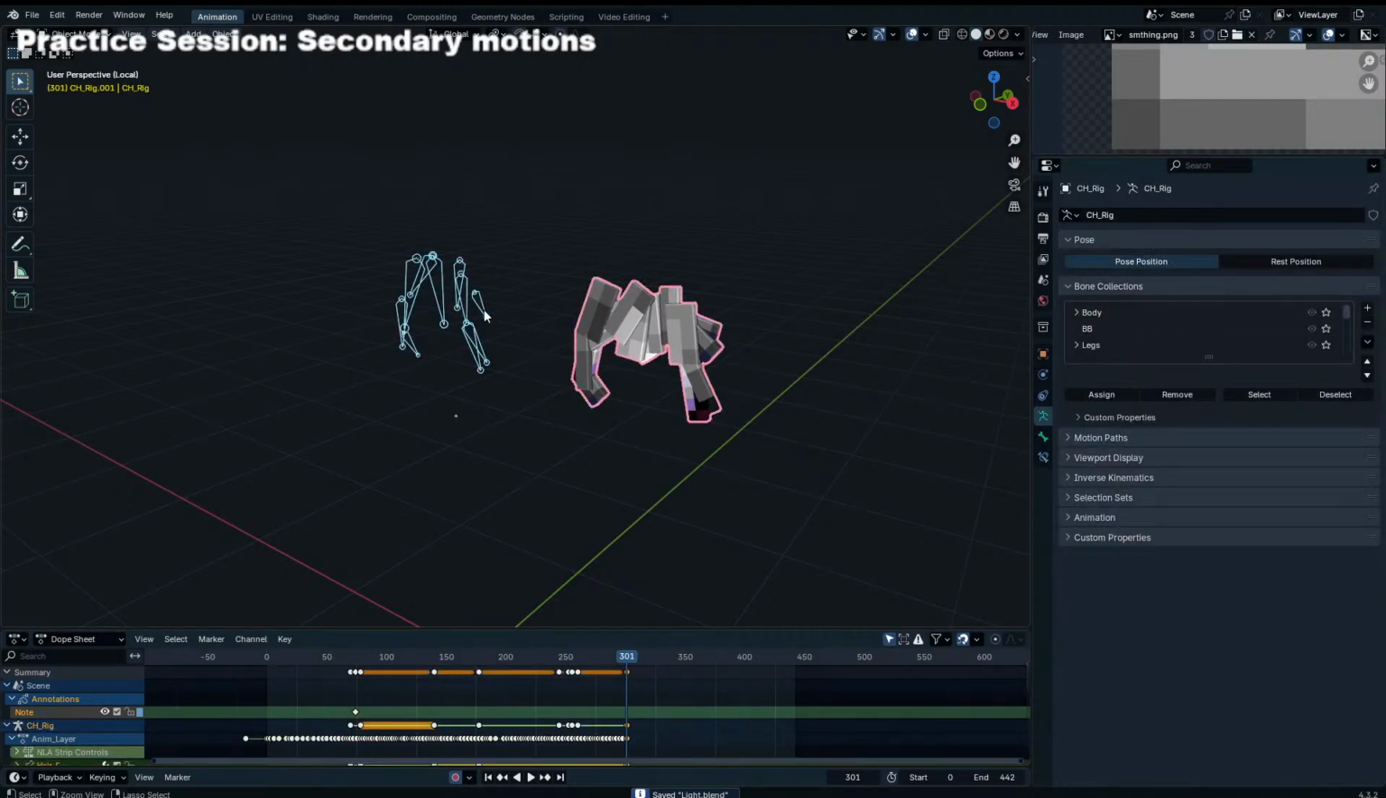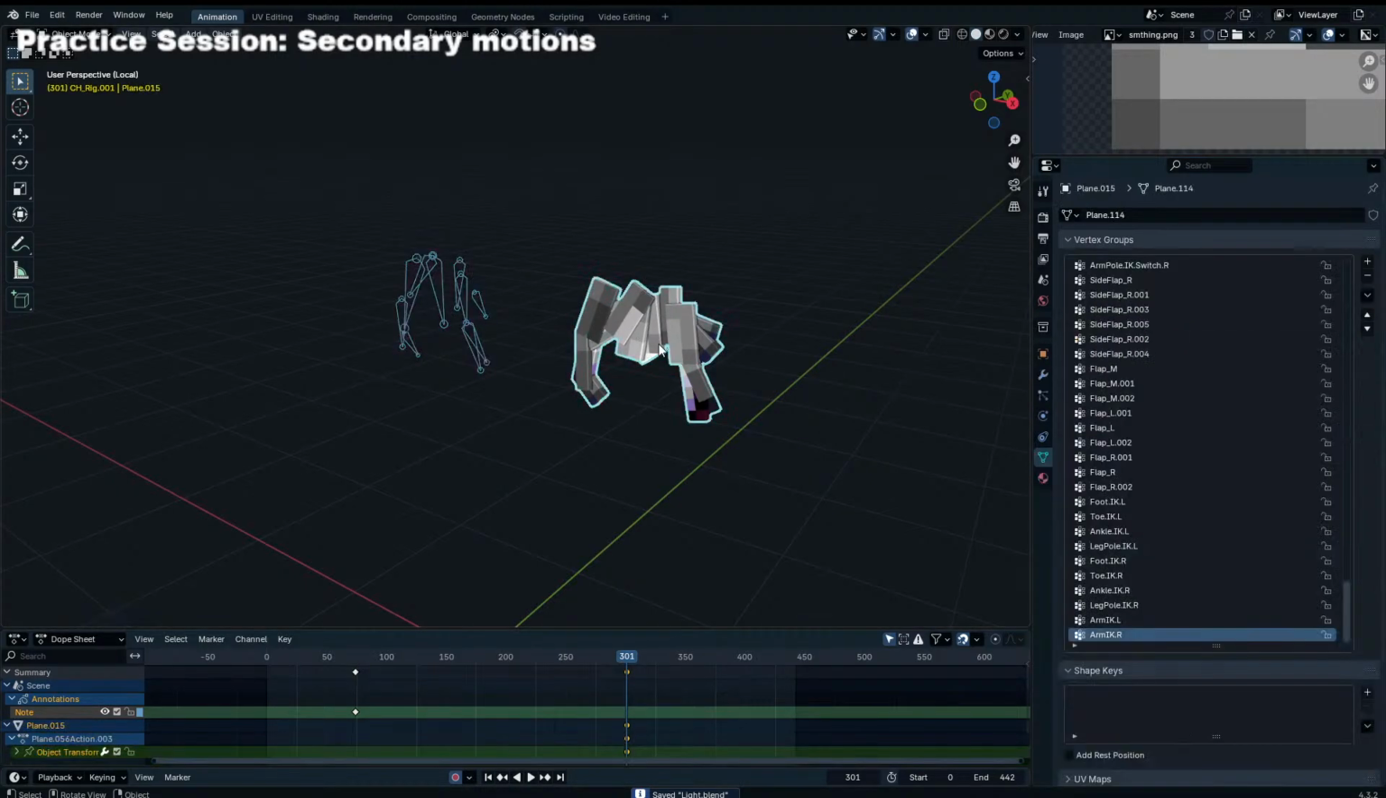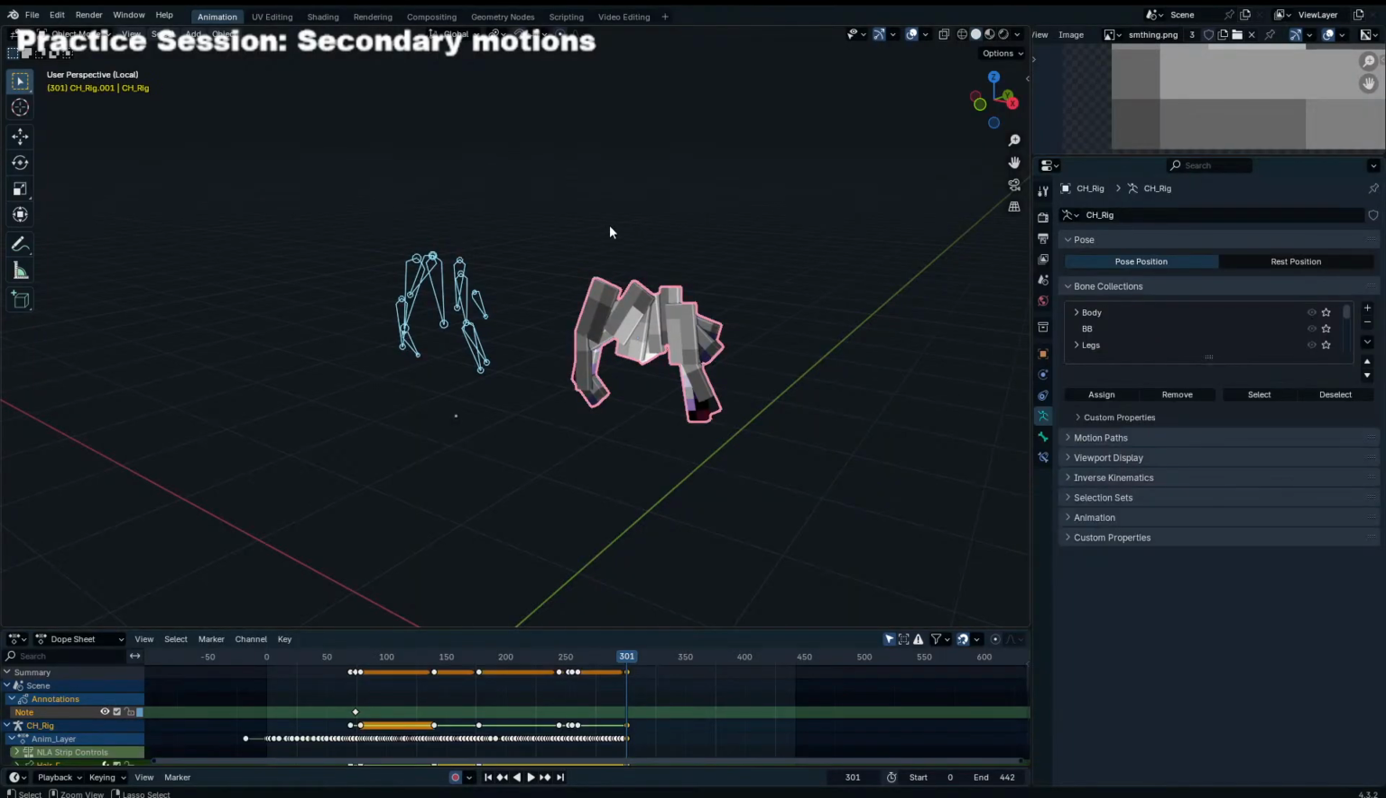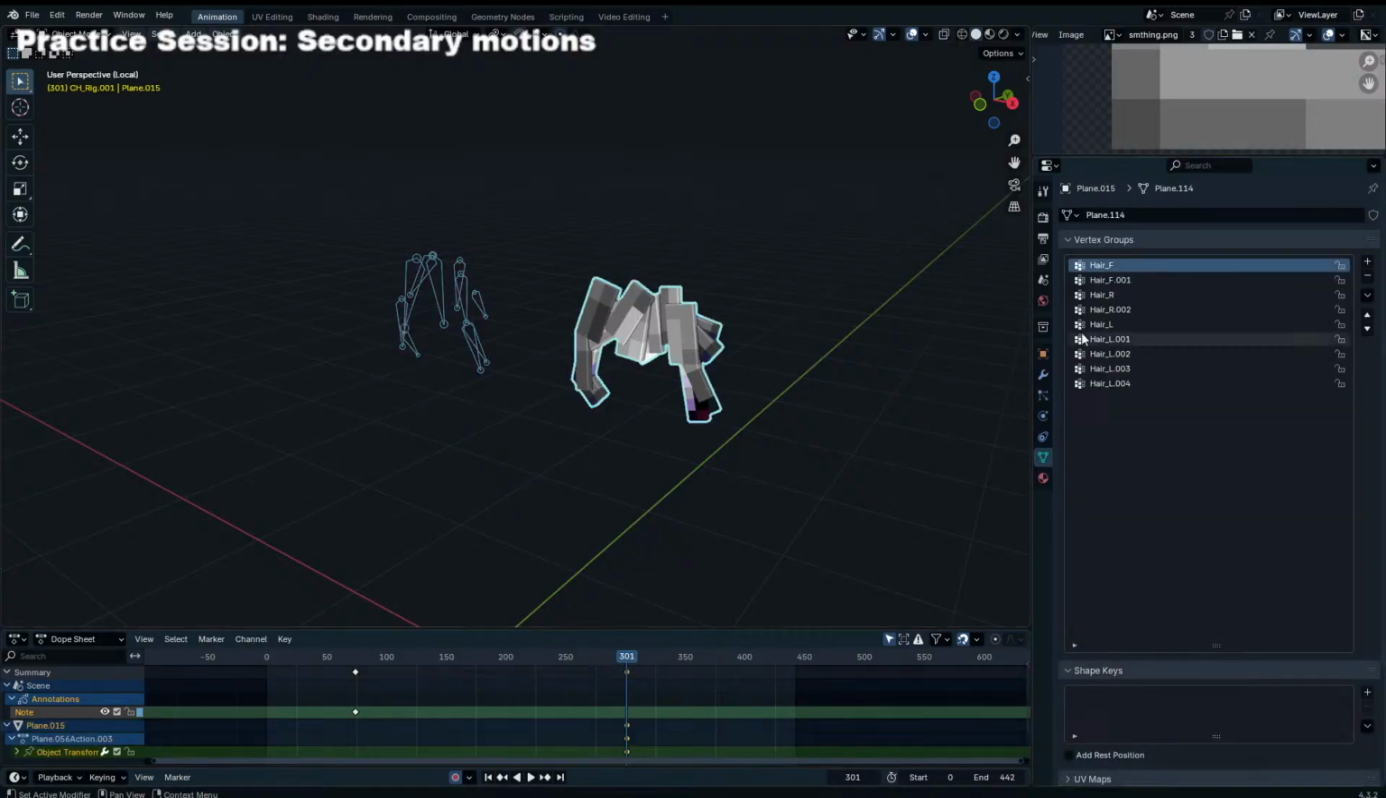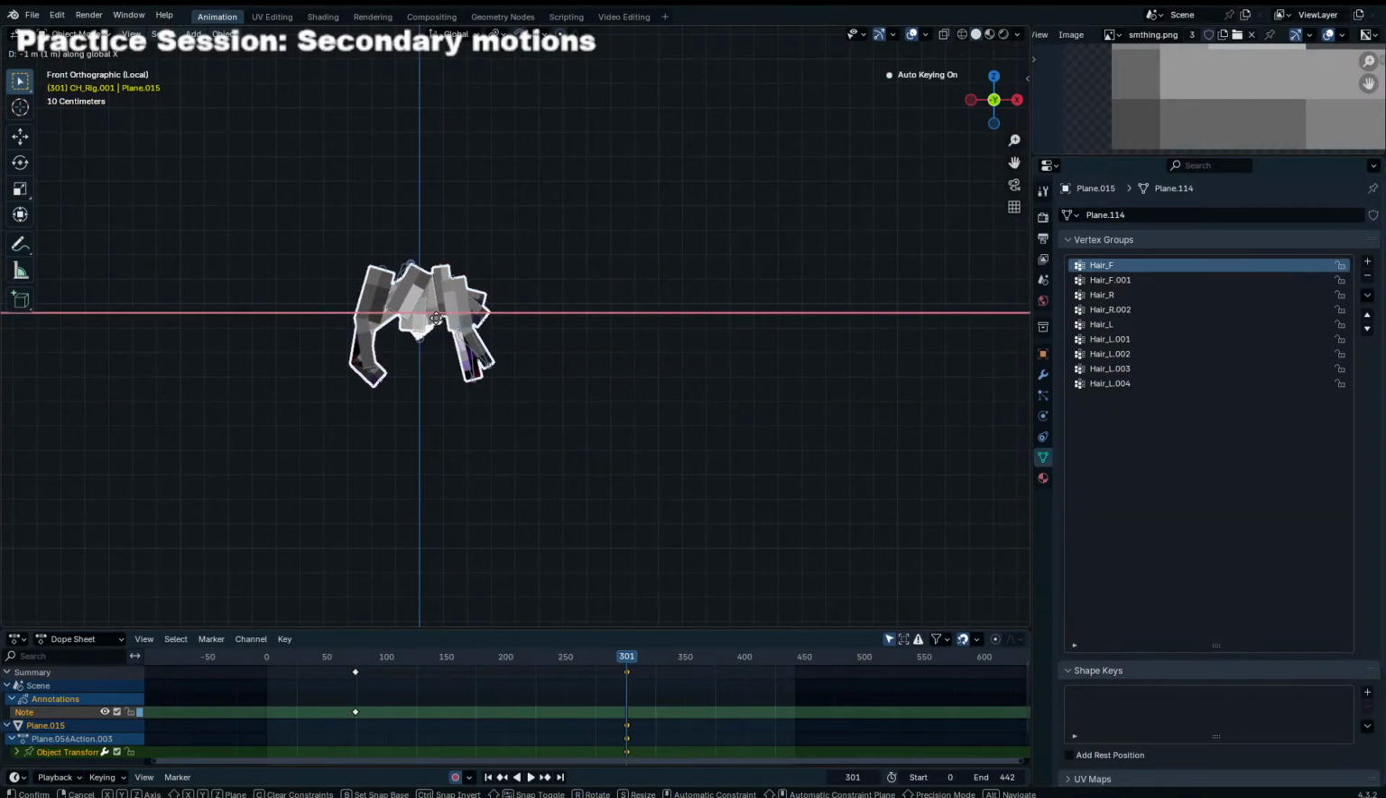If I did it here, right? Control P, empty groups. Look at how many vertex groups I have to deal with, right? I do not want to deal with this. So let's undo that. Good. Now we just need to deal with this. We move this back here.